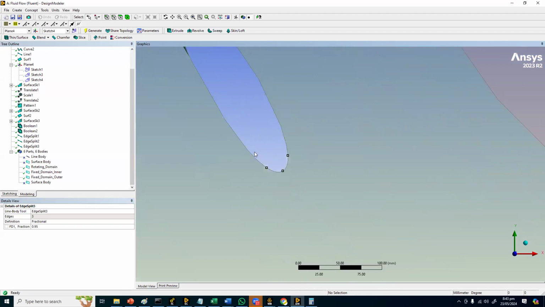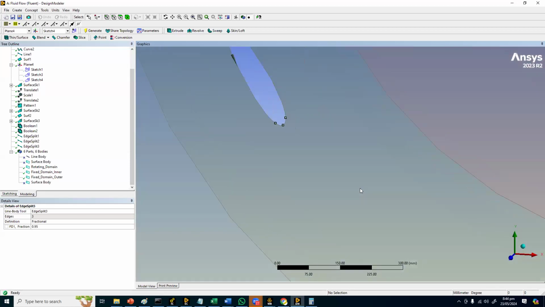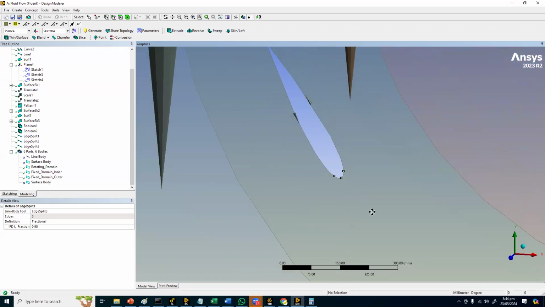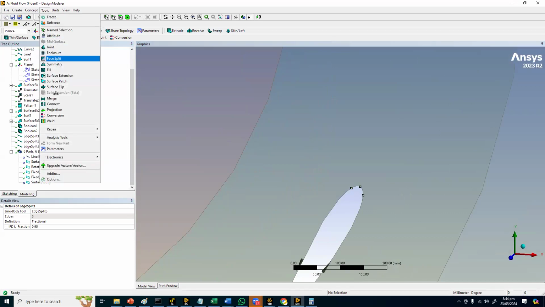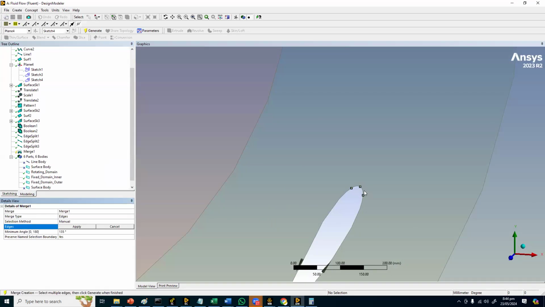Okay, so now we have the divisions here with us. And here what I'm going to do is merge these two edges. But one thing, if you take a look here, what do you feel? I think it's okay. Okay, so now I'm going to merge my leading edges, which are two right now. So I will select the edges manually.